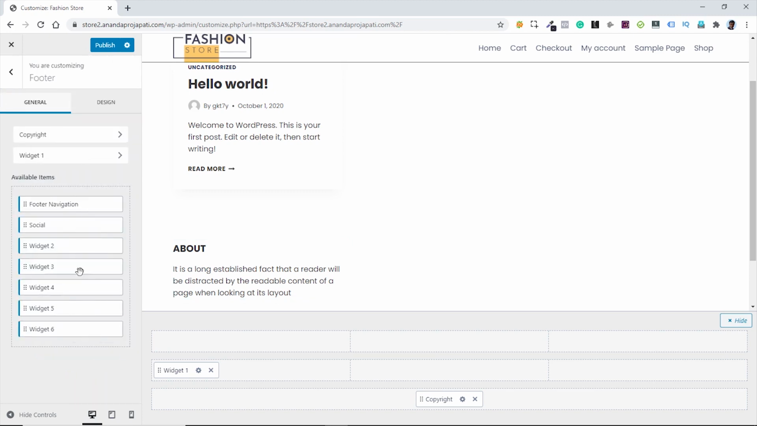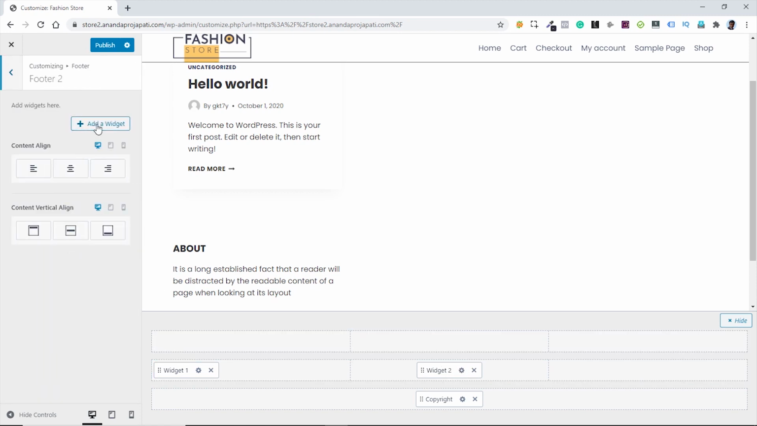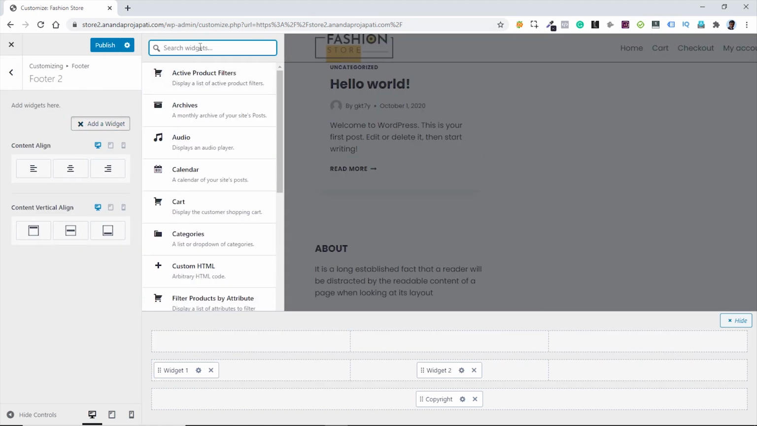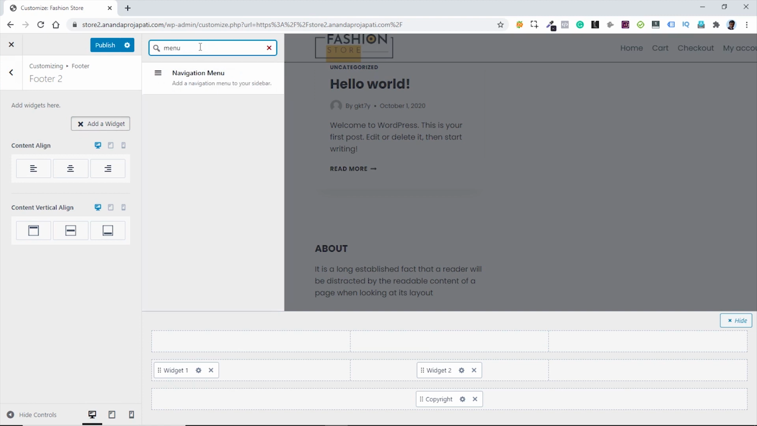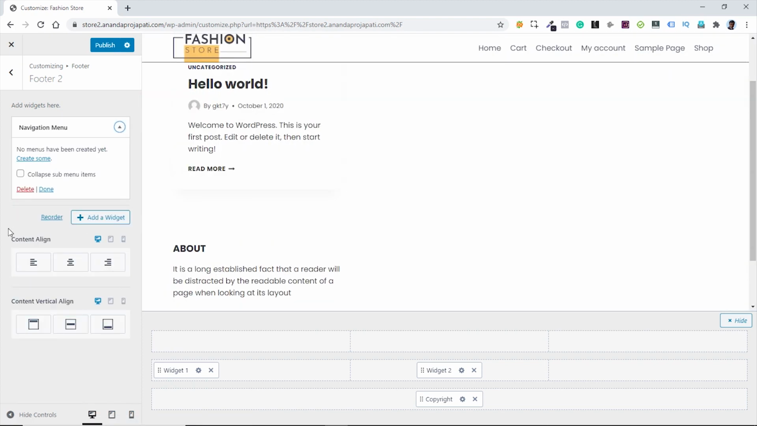Let's get back. Now we'll add another widget over here. Let's click on this gear icon. Let's click over here. I will add a navigation menu over here. Let's click. We need to select a menu. We do not have a menu right now, so I will do that later. Let's keep it like this.